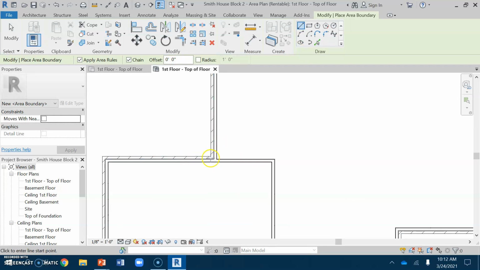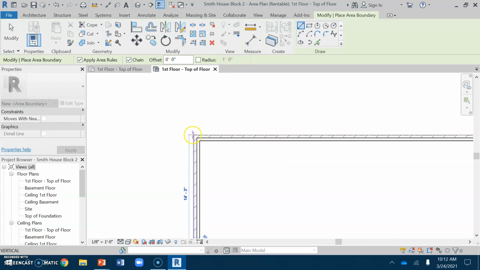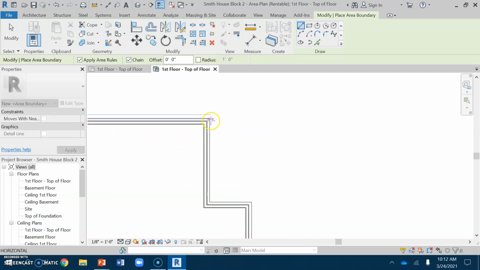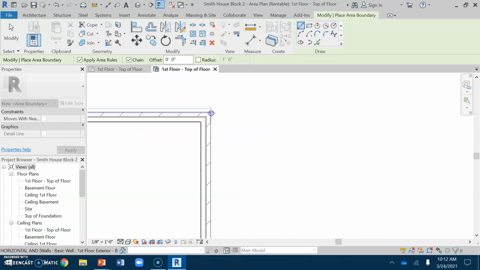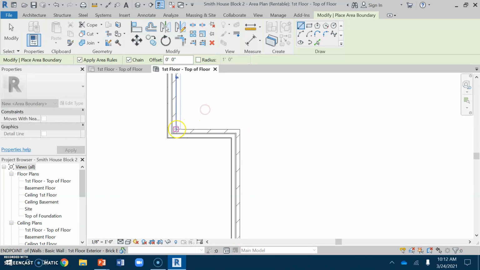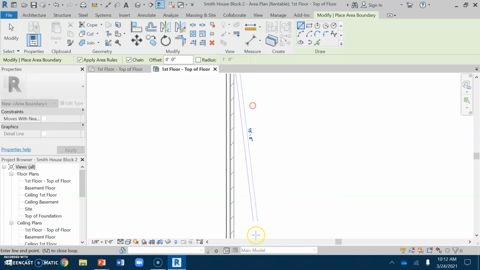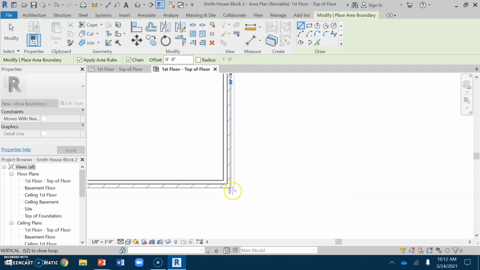And we can come up here to the outside of the house, here to there, and I'm just getting close to the corners. You can get right on the corners, there, there, there. Oh, see, I'm missing the corners. You should catch those corners.